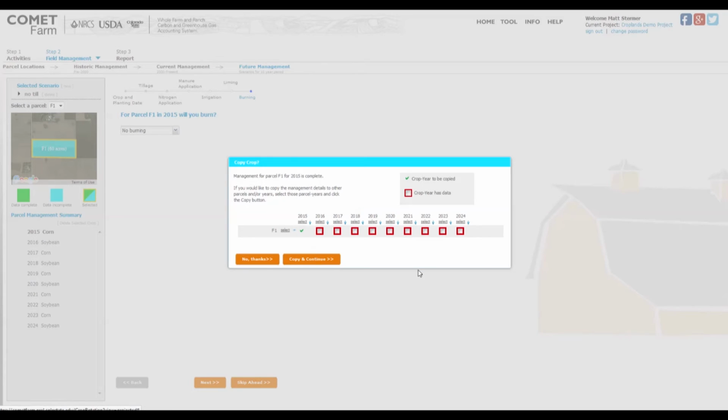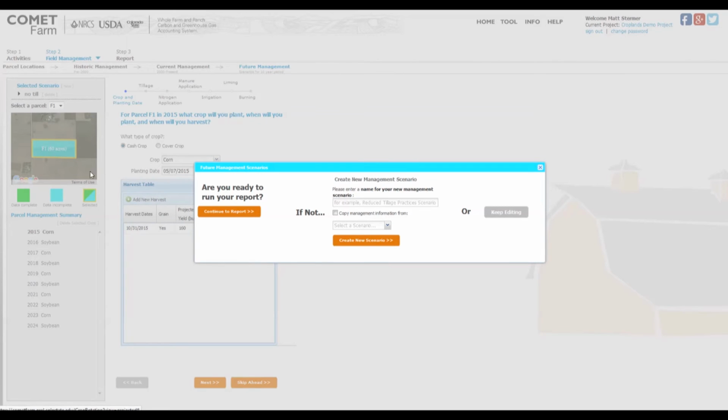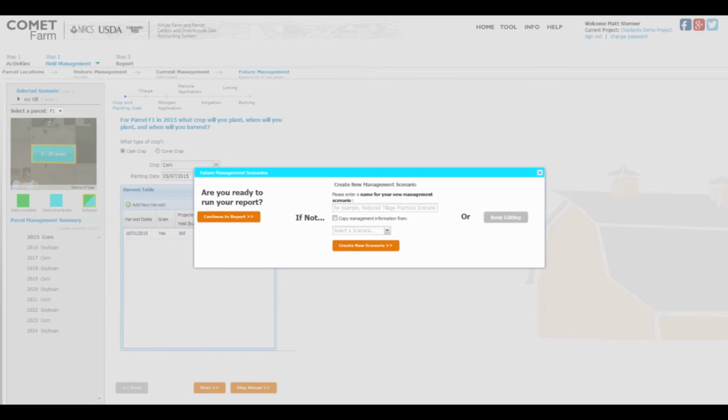The same functionality for the copy crop feature that we had in current management is available here. You can copy over any completed information that we just finished with our grain corn to any crop year and any parcel. We'll go ahead and click no thanks because we have our red boxes indicating that those crop years already have completed data. Upon completing a future scenario, you have the ability to add additional future scenarios. Like I said, you have the option to add up to 10 scenarios that you can evaluate within one project.